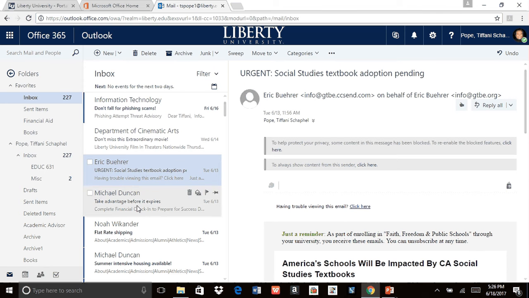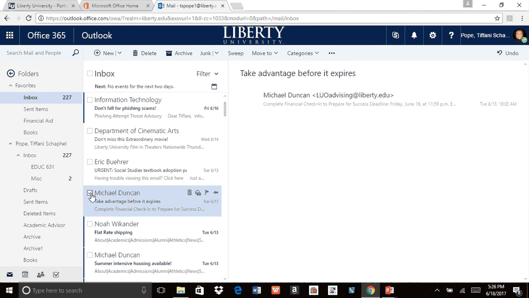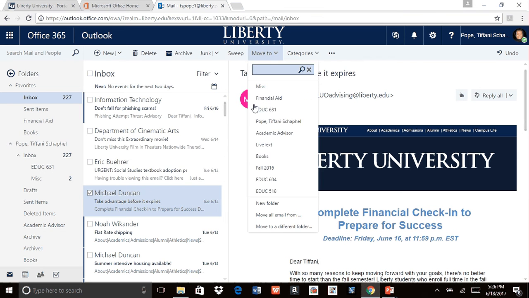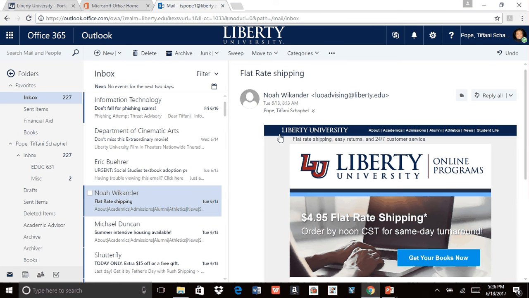As you can see, I have my advisor folder, and so I would just check, and then I would go to academic advisor to move that one into that particular folder. At the end of each semester, what I like to do is go through my folders to clean them up. I do not make folders for every class. I don't see a need for it. Somebody else may see a need for it.